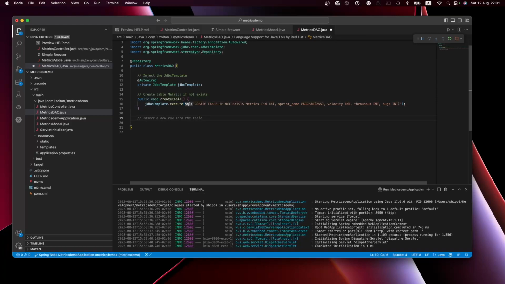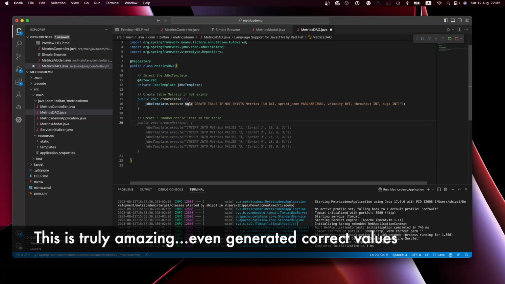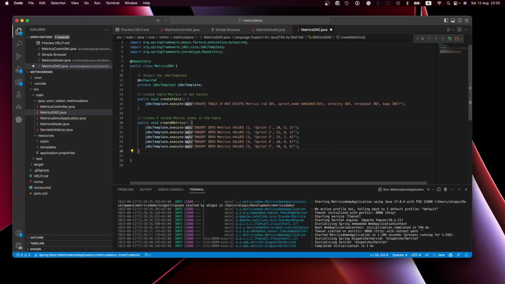Next, yes, we are going to insert a new row into the table, but rather I will prepare the database with, let's say, 5 random elements. So create 5 random items. Let's give it a context, metric items in the database or in the table. Yes, and let's take a look at what Copilot suggests. Yes, Copilot suggests almost a perfect solution. So for our demonstration purposes, it's more than good.